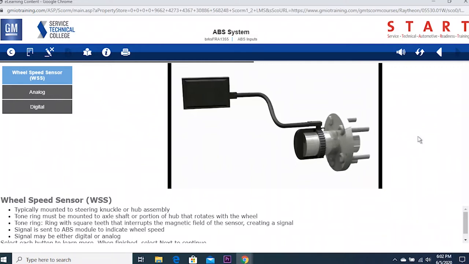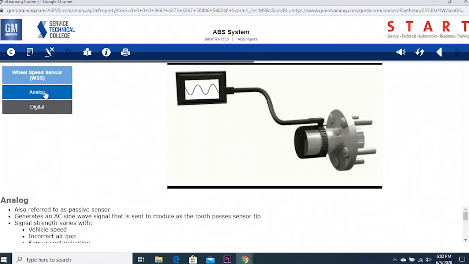The analog sensor, also called a passive sensor, generates an AC sine wave signal that is sent to the module as the tooth passes the sensor tip. Because the signal strength varies with vehicle speed, incorrect air gap, and sensor contamination, this sensor type is susceptible to ABS false activation at low speeds. Incorrect air gap occurs when the space between the sensor tip and tone ring does not meet specifications. Sensor contamination occurs when debris collects on the sensor. Both result in a weaker signal. False activation occurs when the ABS is activated when it wasn't required, sometimes caused by weak signals. Additionally, the wires must be twisted to prevent radio frequency interference. This sensor can be tested with an oscilloscope or a DVOM reading ohms or hertz.